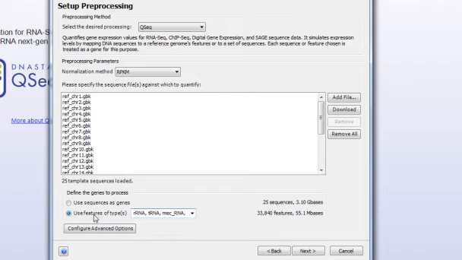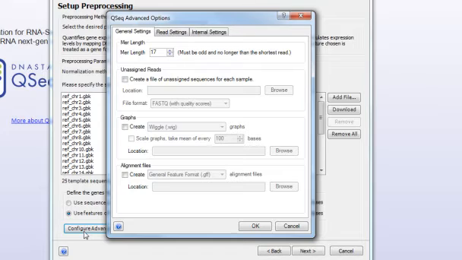One other feature to point out from this step of the wizard is the Configure Advanced Options button. Now, most of the settings that you can adjust from this dialog will not typically need to be adjusted. These are parameters that we've optimized based on the type of project and read technology you're using, but they are available in case you need to modify them. However, something that you might want to use more frequently is the exporting options that you can set up here from the General Settings tab.